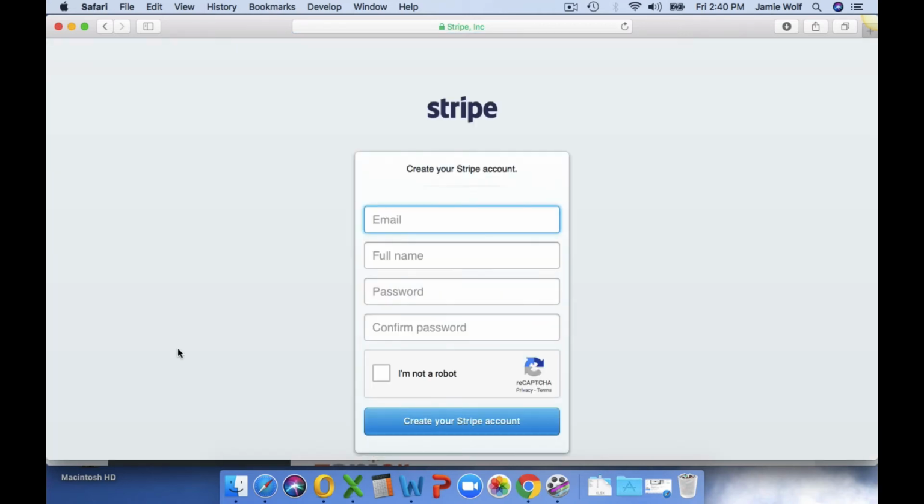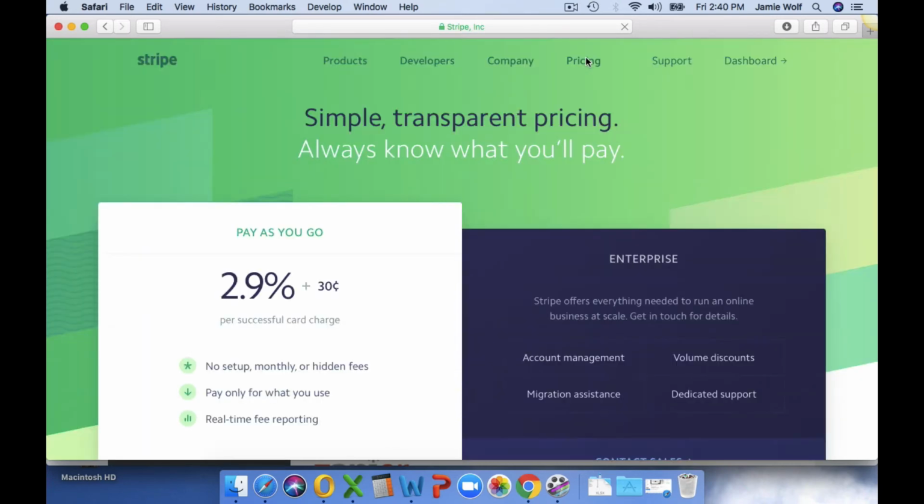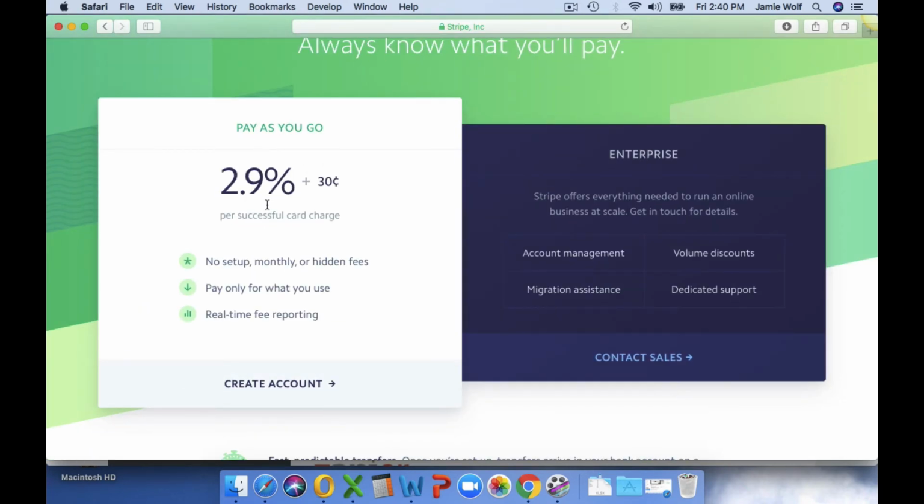This is so ridiculously simple. Your email address and your name, and say that you're not a robot. I already have an account, and I can't remember what the pricing is. Pay as you go, so you can create an account for each charge someone makes. Stripe keeps just under 3% plus 30 cents. No setup, no monthly or hidden fees. Pay only for what you use, real-time fee reporting.